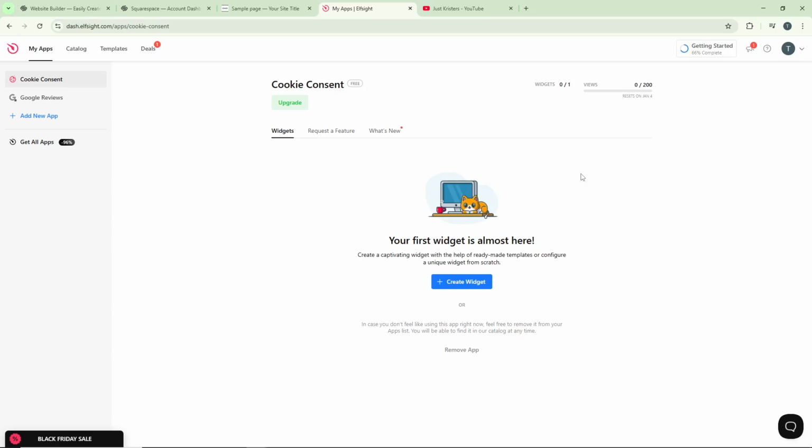Let's get started. First, you'll want to head over to elfsite.com and log into your account. If you don't have an account yet, you'll need to create one, but the process is straightforward and only takes a moment. Once you're logged in, you'll be taken to your dashboard where you can access all the widgets and tools Elfsite has to offer.